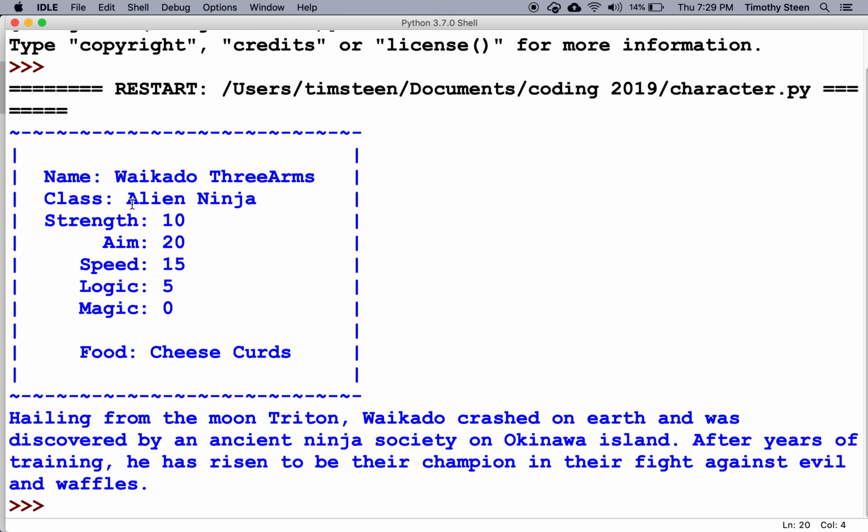But I gave him a name, I gave him a class, I gave him his stats, I gave him a favorite food, and then I made a biography to explain him. And of course, in the background, all of these are variables that I then printed out. So that's what it looks like. That's what you're trying to do. Be a little creative and have some fun with this one. It's a longer program than the other ones, but only because there's a lot of variables and it's kind of fun. So enjoy.